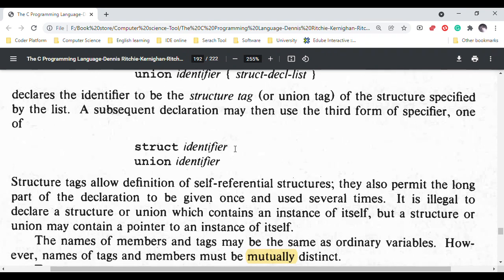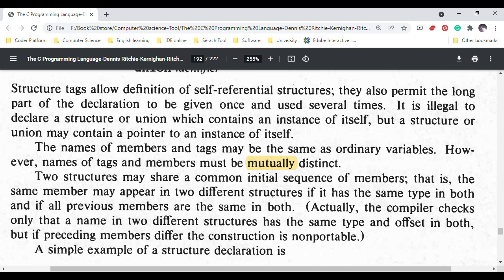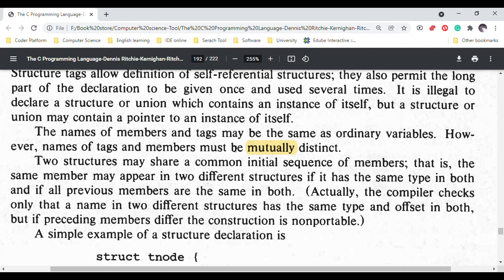Structure tags allow definition of self-referential structures. They also permit the long part of the declaration to be given once and used several times. It is illegal to declare a structure or union which contains an instance of itself, but a structure or union may contain a pointer to an instance of itself. The names of members and tags may be the same as ordinary variables.